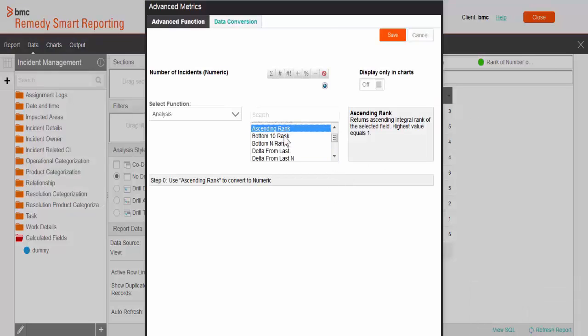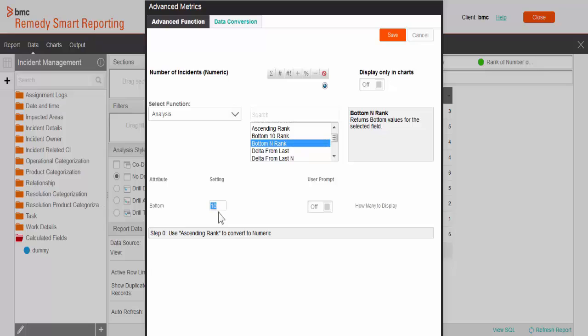So bottom 10 rank gives you the bottom 10 values. Top n rank is something which gives you flexibility to define whether you want top 10 or top 3 or top 5. Likewise, you can define that n value here.